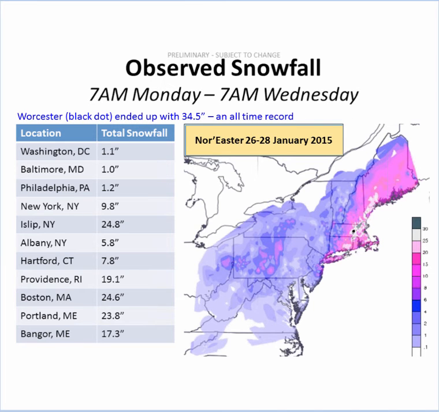So we're going to focus on one storm in particular, a big nor'easter in late January of 2015. I grew up in Worcester, which is where this little black dot is, and they had an all-time record snowfall of 34.5 inches. Unfortunately, I never saw anything quite that large when I was growing up there. So this was a huge storm in many places. You could see Boston and Portland as well.